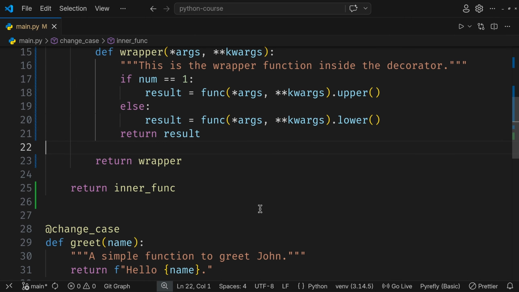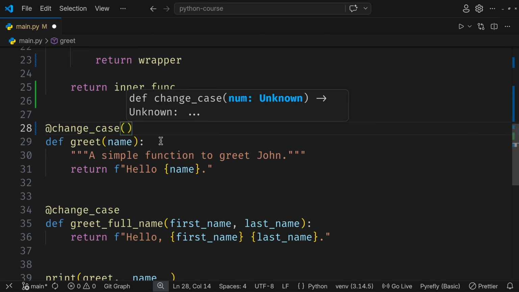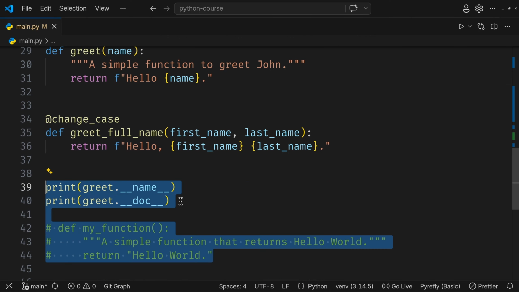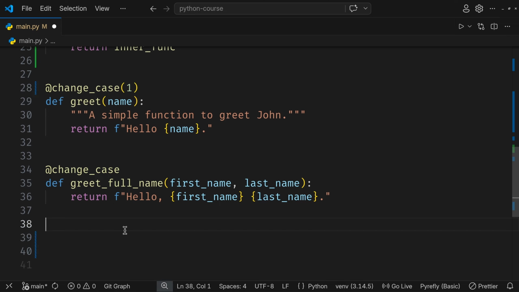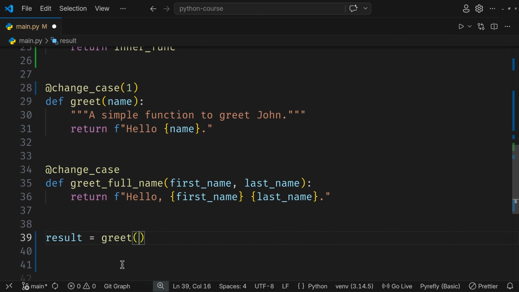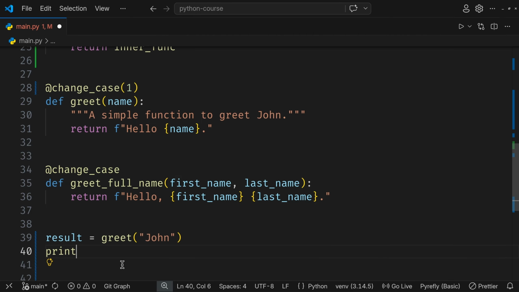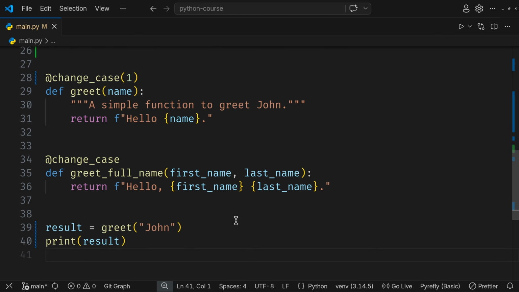Now we have this greet function here. After this one, I can just pass 1. Then I'll get rid of these ones and these ones as well. Now result equals greet, and we have to pass the name, which is John. And now we can print the result. So let's see what happens.